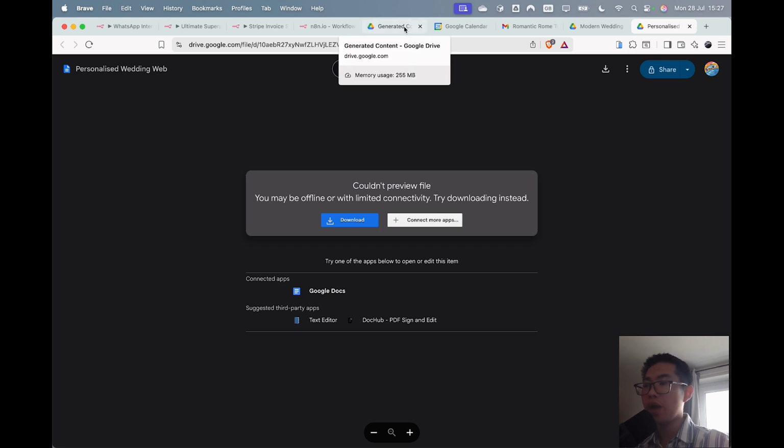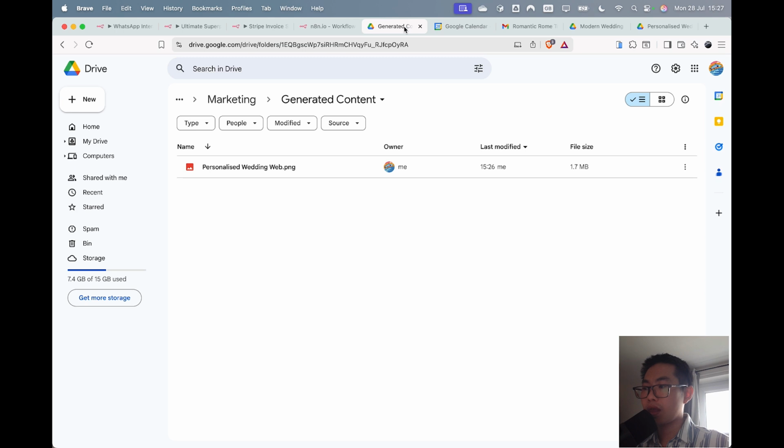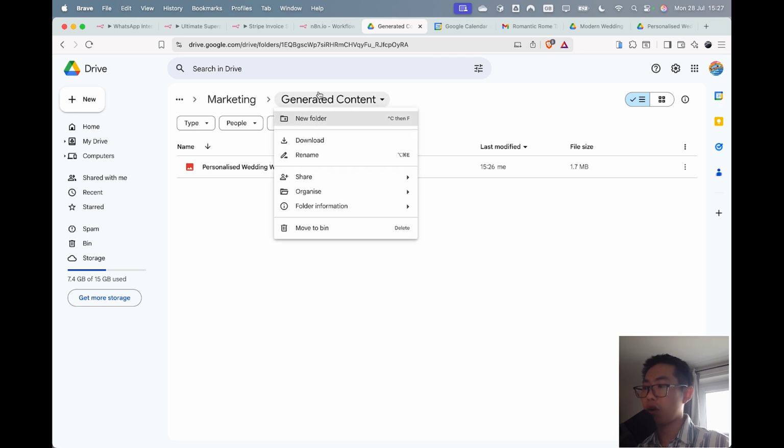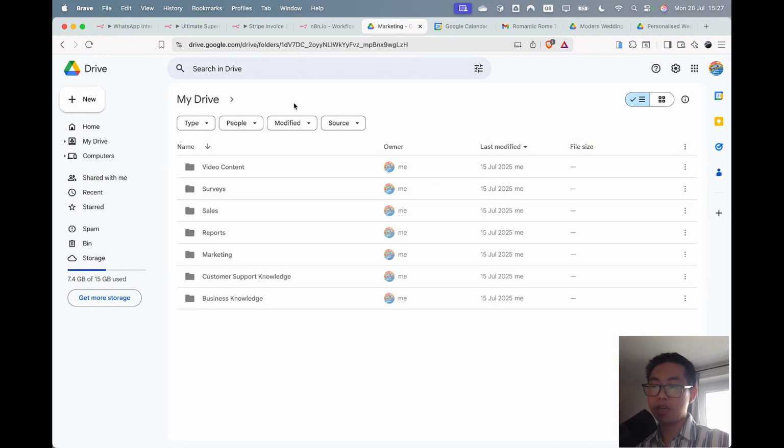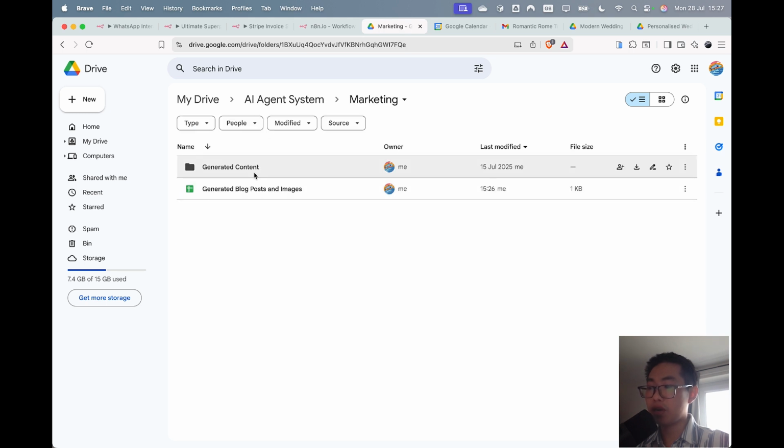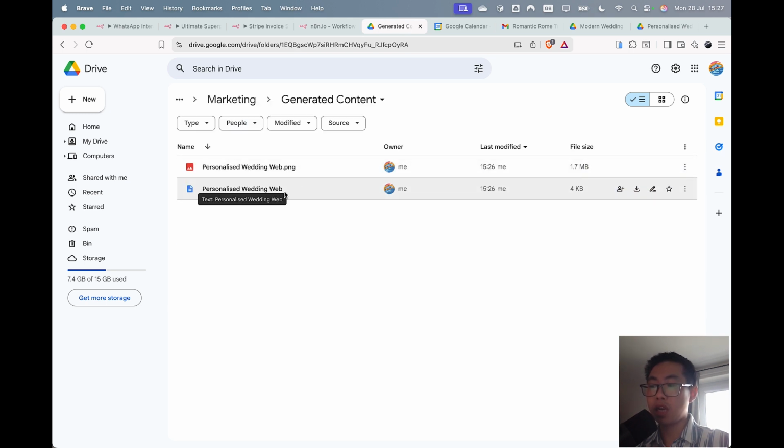Let me show you where I can find this file. If I go to generate content, in here, under the marketing folder, because I have this structure of folders and directories on my Google Drive, under the marketing folder, if I go to generate content, I can see the blog post, which is a Google Docs.